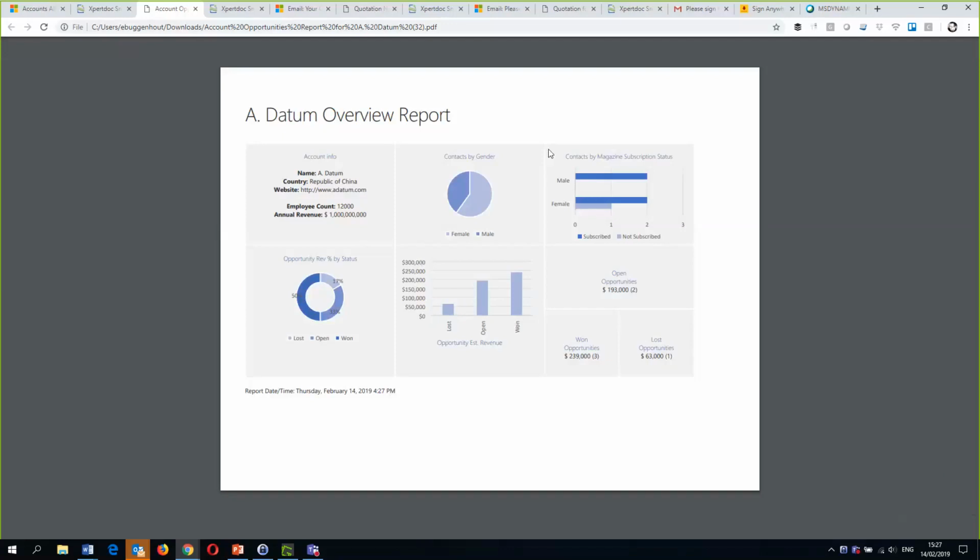It is giving you an overview of the account. Where is the account situated? What's the annual revenue? What's the employee count? And which contacts do we have? How are they subdivided by gender here in this case? Say that we have a magazine that we send out. How many people are subscribed to that magazine by gender? Okay.